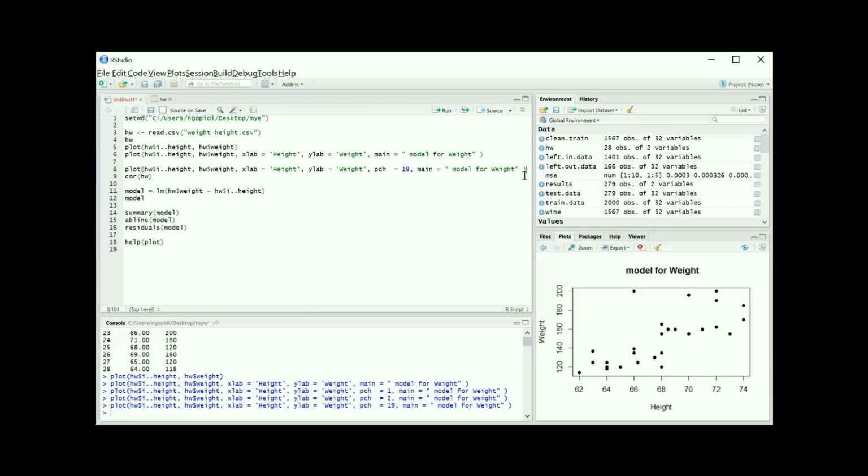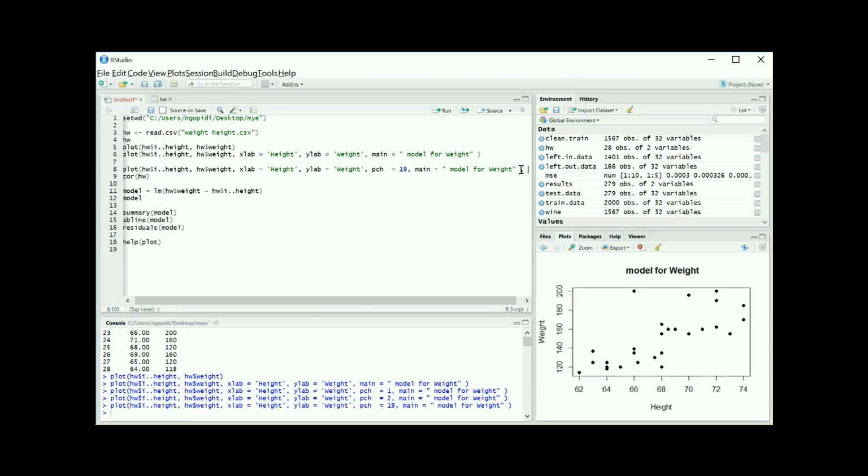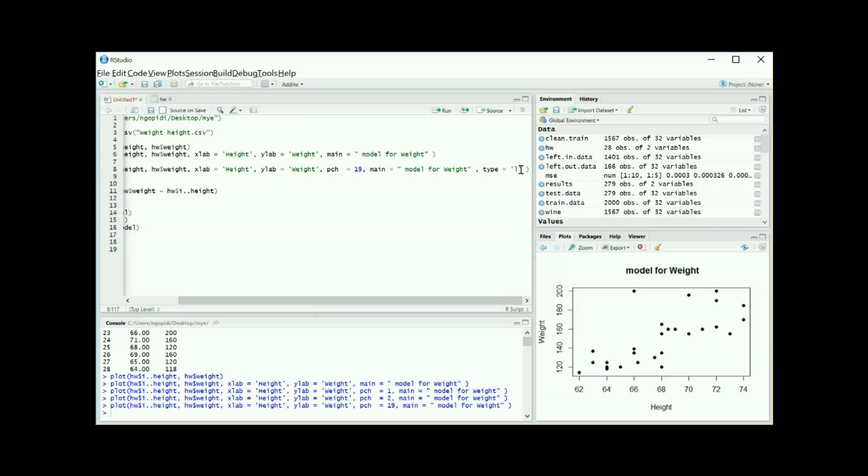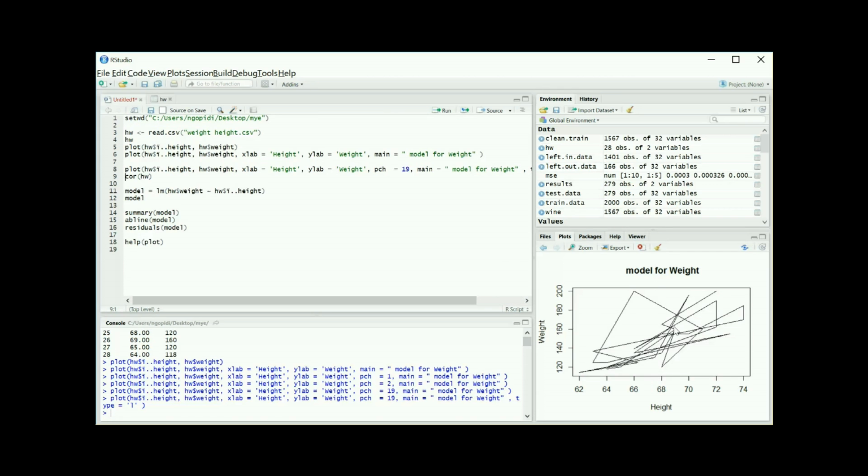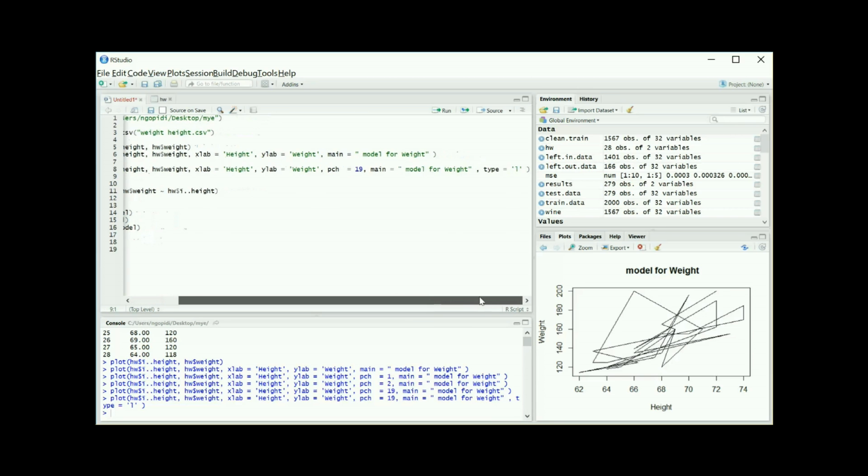We can also specify whether we want to draw a line between these values by giving an additional parameter called type equals to L. Yeah, the data is not sorted, so it is looking like this, but otherwise if the data is sorted, it will connect the dots sequentially. So let me remove this.